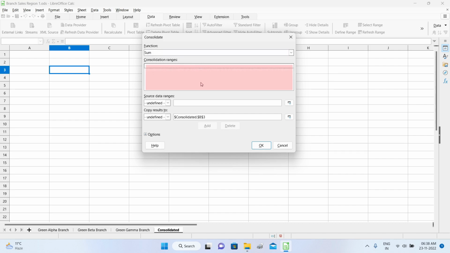We want to sum all the sales figures, so we will let this remain as Sum. Now in this box we have to provide all the ranges that need to be summed up together. We can do that by clicking on Ranges inside this box, and I'll show that to you in a second. The second box is the location where the consolidated results are going to appear. This is important, so you have to make sure that it is correct. In this particular case, I want the results to appear on my consolidated sheet, and the results to start from cell B3. So that's quite correct.